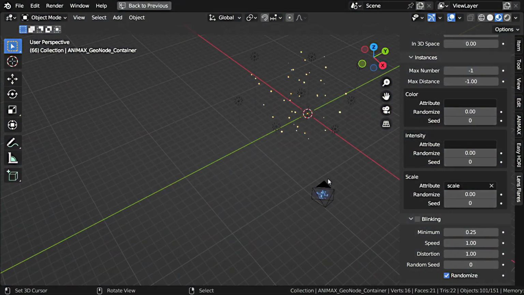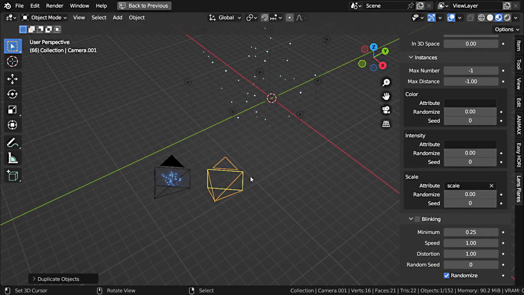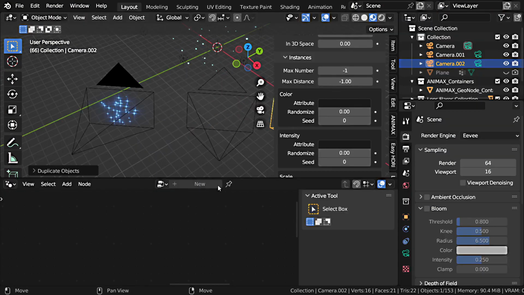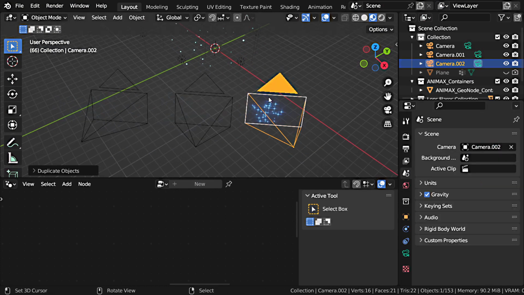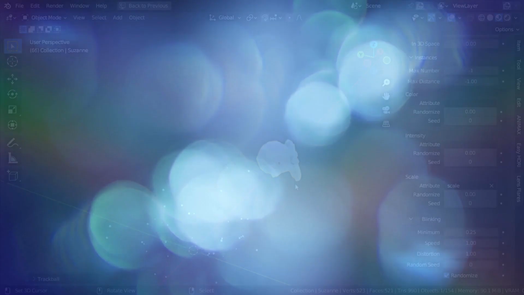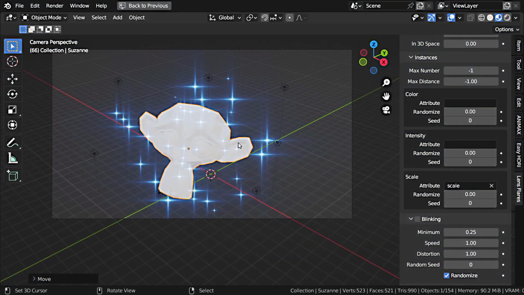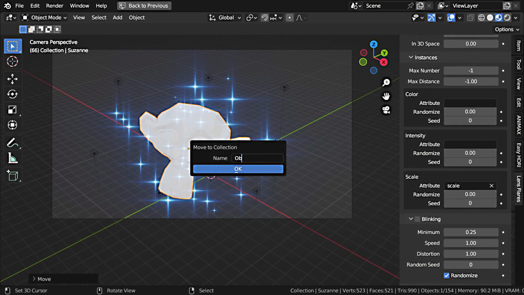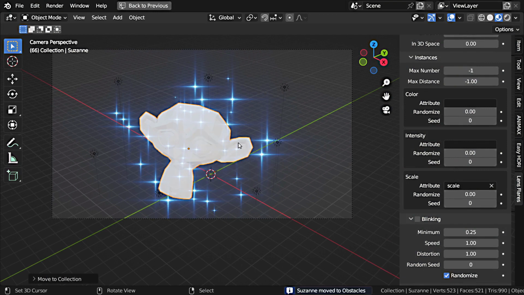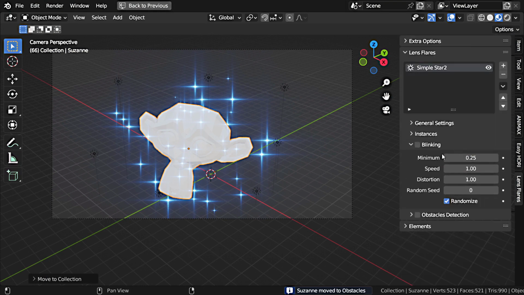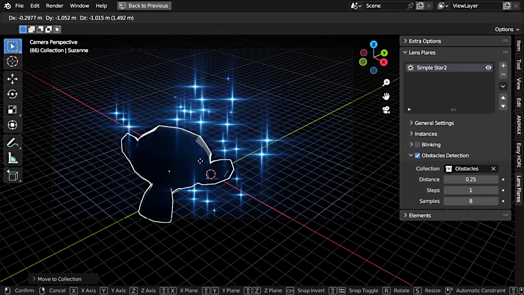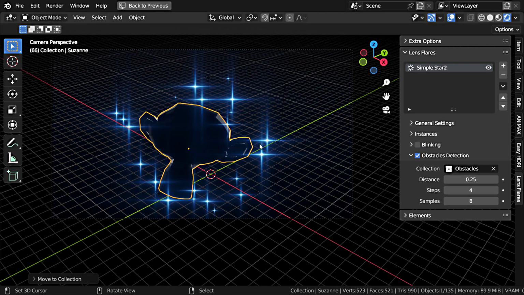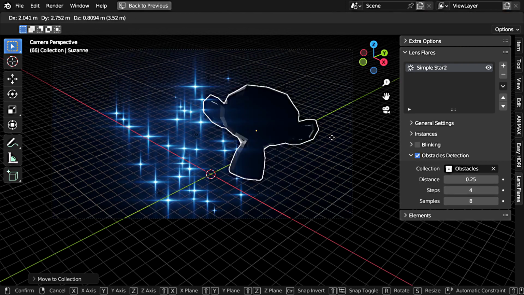The most requested feature was the ability to use multiple cameras, and now we've made it possible. Lens flares will now be displayed on the active camera, as you can see. Additionally, we've introduced a new real-time obstacles detection solution that is both powerful and user-friendly. To utilize this feature, simply place the objects you want to be used as obstacles inside a collection. Then, in the obstacles section, select that collection, and you're all set. While using this feature, you can experiment with the samples and steps options. However, do exercise caution, as they may be computationally expensive.